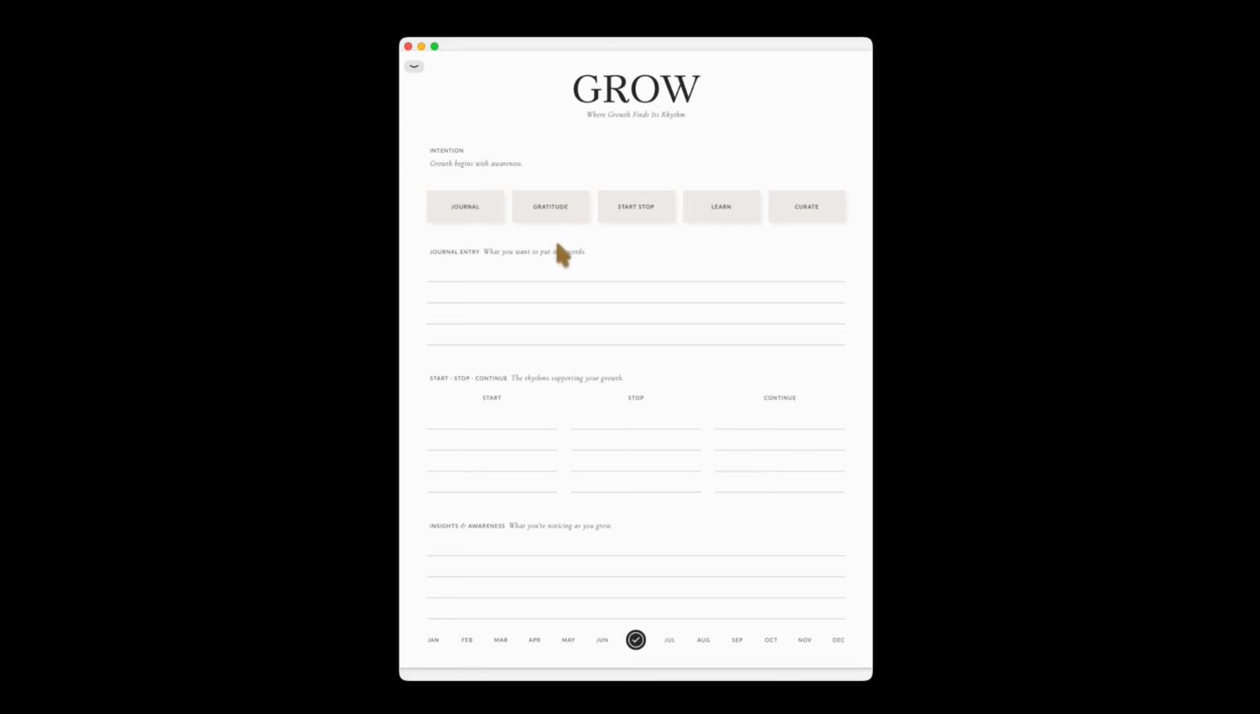You get your journal, gratitude, and this is a start, stop, change. I have a planner just on this, but I wanted to really dive into that in 26, so I added the full thing into the 26 digital planner, and it's amazing. Then you have your learn section. This is like study, and then your curate under grow.